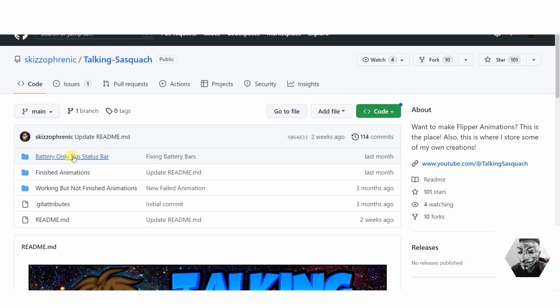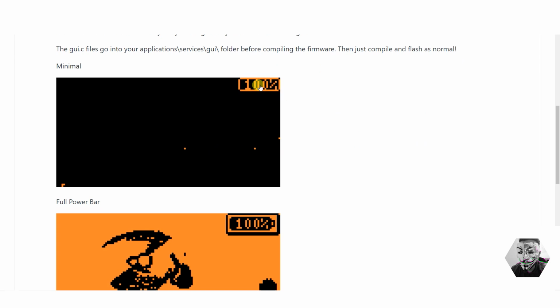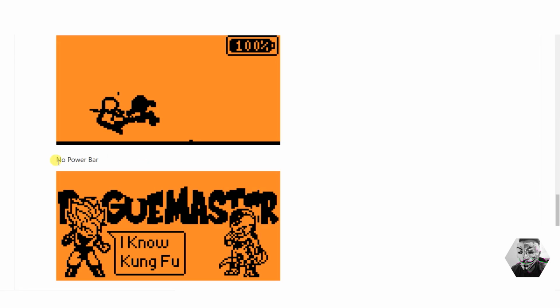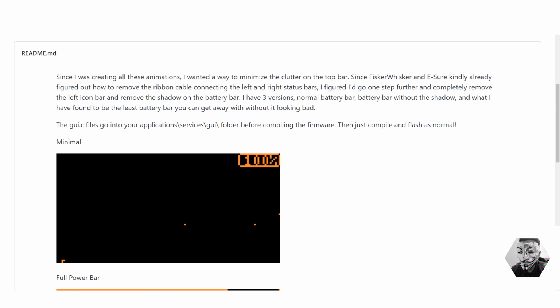Now, if we look at the working directory for the animations folder, we have a few folders available to us. First, we have the battery only top status bar. So one that can just have the battery and then one can have no power bar at all. Kind of nice if you want that custom touch on that.